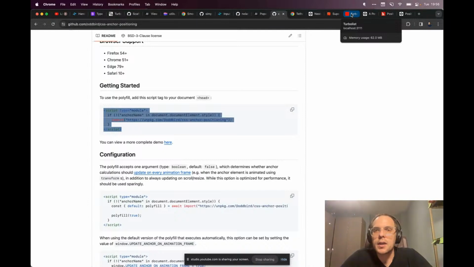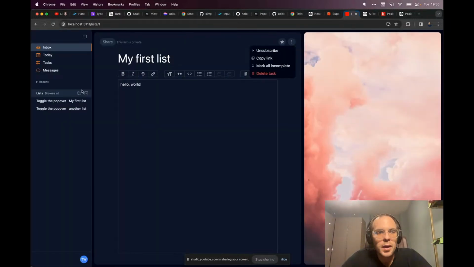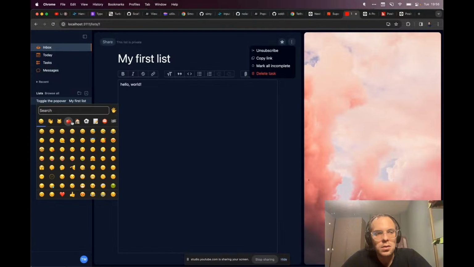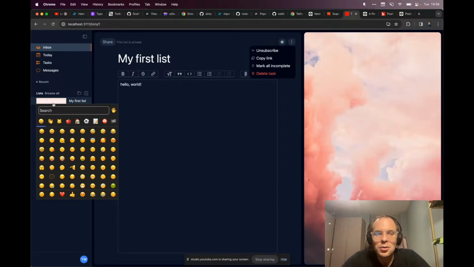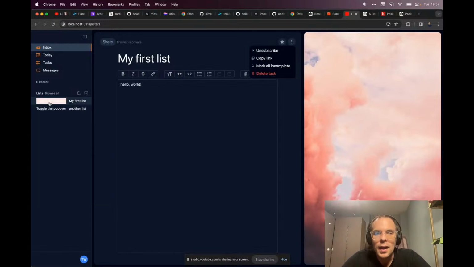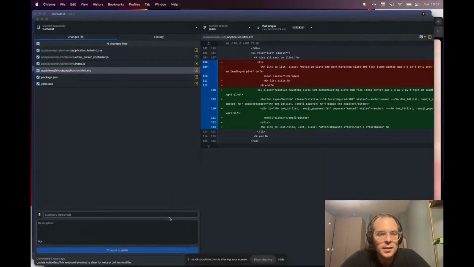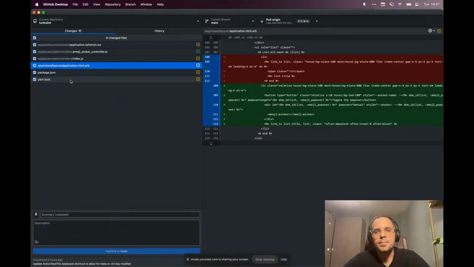So I was like, let's jump into using this. Let's put our emoji picker inside of a popover, and let's use the popover API to drive disclosure. And let's use the anchoring API to drive positioning. And that's what I was playing around with for the last hour and a half. So let me just walk through what I did.